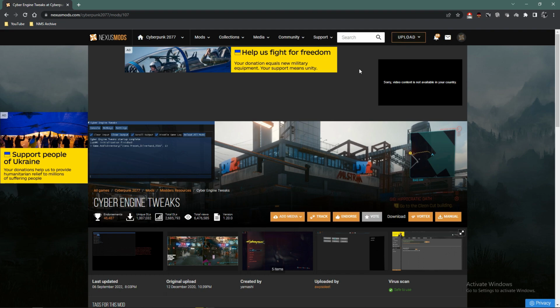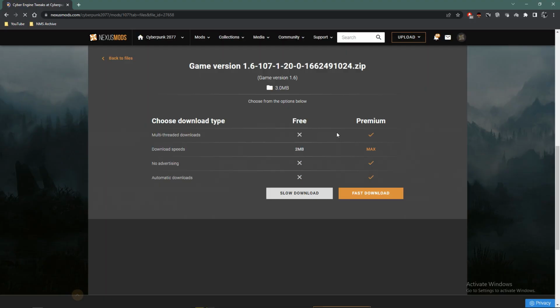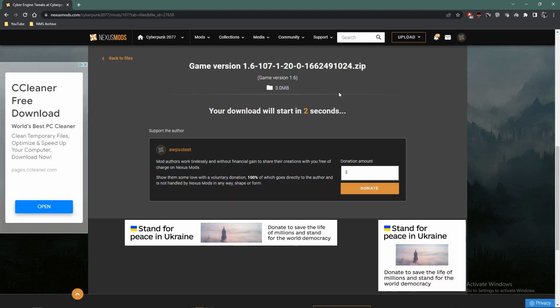Once you have made an account and you have successfully signed in, you want to find this little button right about here which says manual, and once you click on this, it will come up with free or premium. Burn off premium, you're not paying money for this. Click on slow download. This will take 5 seconds as some kind of incentive to pay the money.